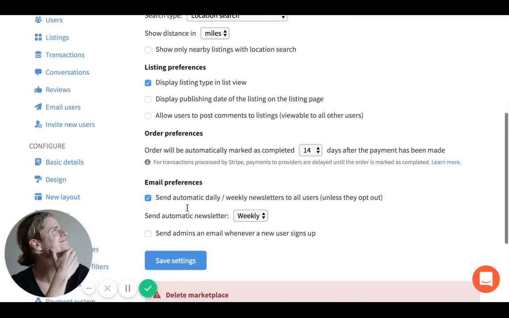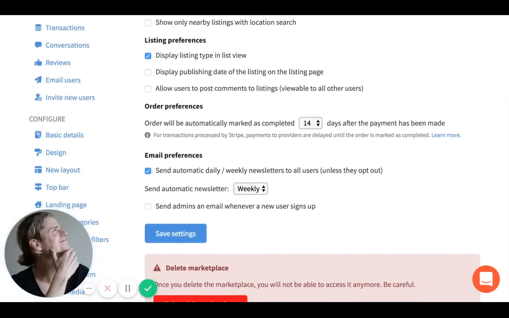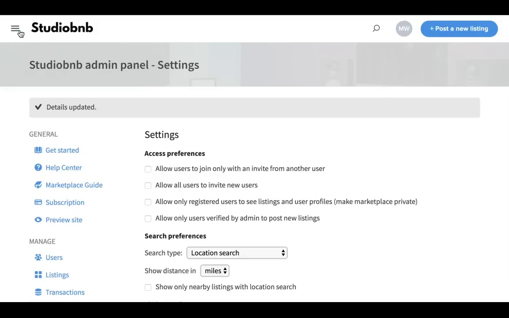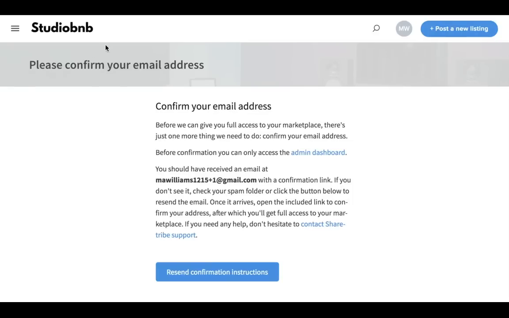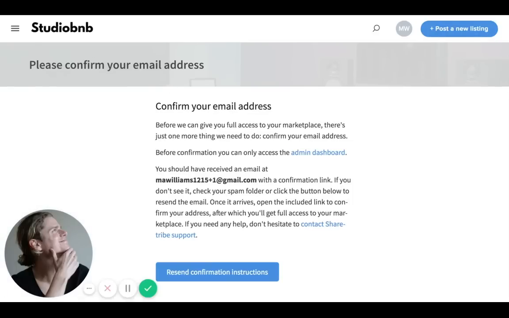And then the email preferences, a cool feature that they also have is this newsletter functionality. So every week, everyone that signed up would get a newsletter format of all the new listings, which I think is really good in the very beginning. So we're just going to go ahead and save these settings. And then now that we've gone through this entire process of the basic configuration. All right, so I need to confirm my email address, so I'm going to do that.